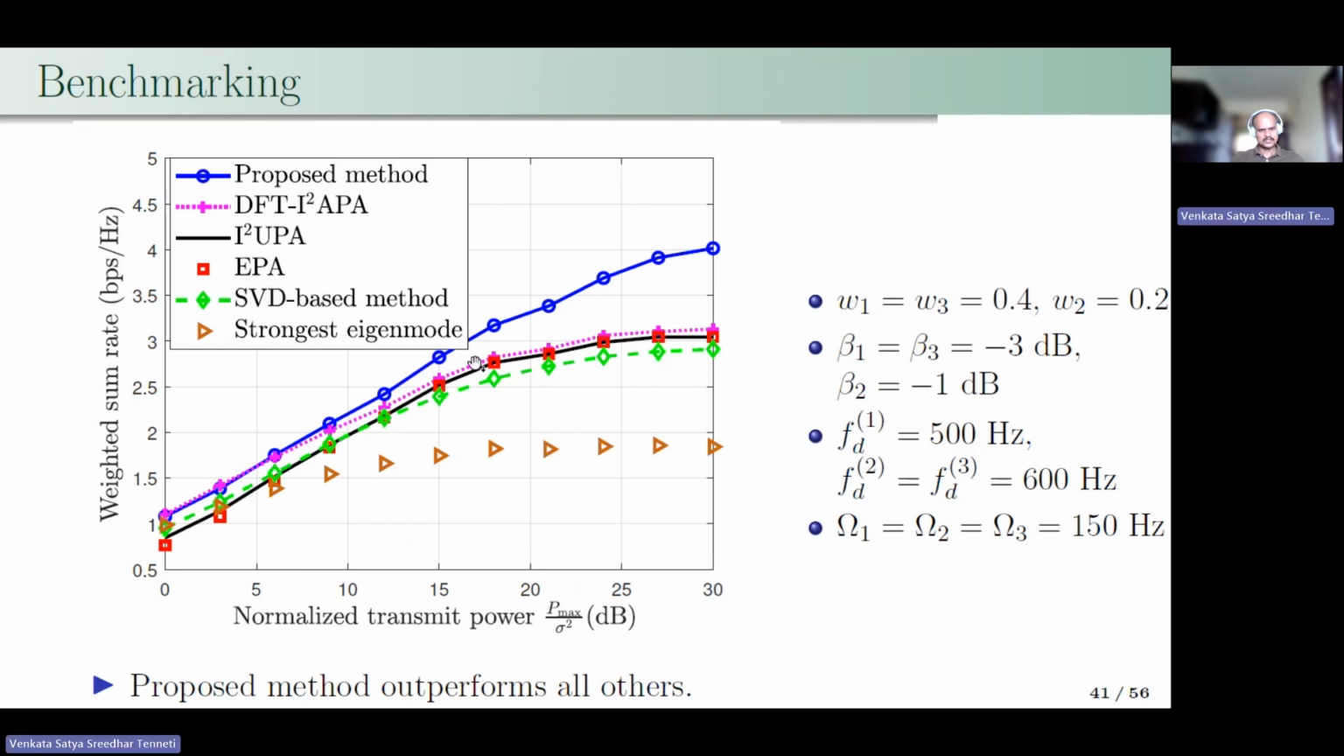It is shown by this red square marker. It uses the same power allocation for all the MIMO layers, so the covariance matrix will be a scalar multiple of the identity matrix, and the precoder is irrelevant here. The next method is the SVD based method, which is shown by this green diamond marker. It uses the instantaneous channel to design the precoder, and also uses the water filling method to design the power allocation.